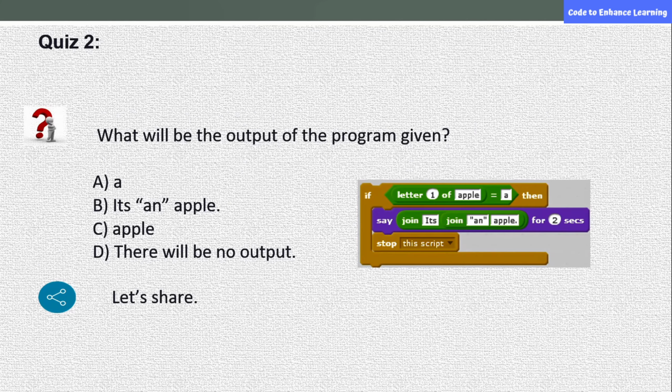Then we move towards question number 2. What will be the output of the program given? We have the program as an if conditional block. If letter 1 of apple is equal to A, then it will say join "an" apple before the word and stop this script. So we have the 4 options. Choose the correct answer. Yes, the correct answer is "It's an apple" before the word.